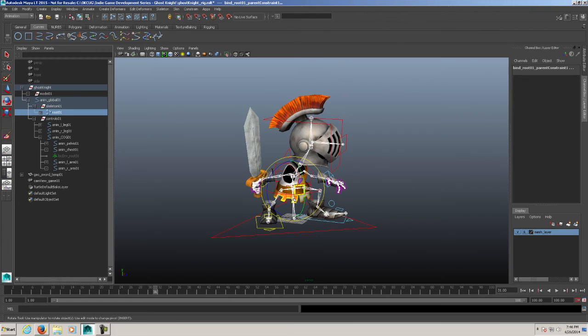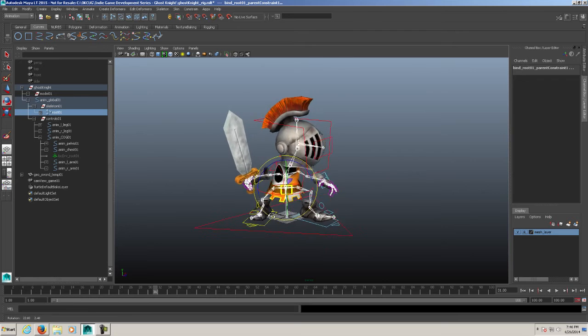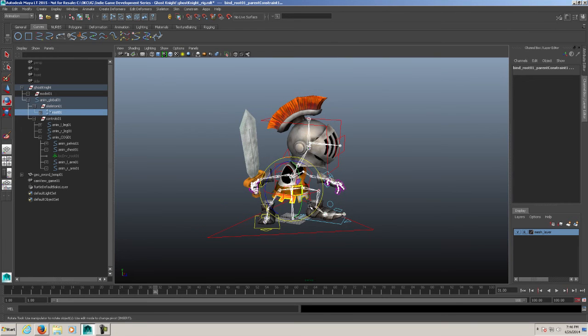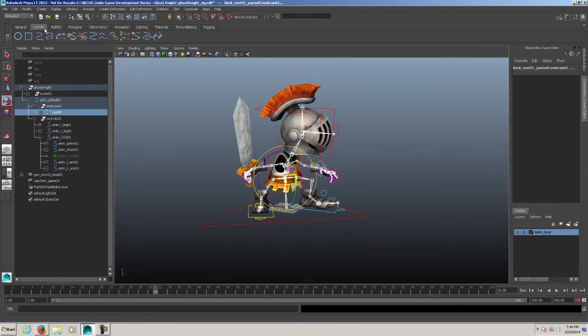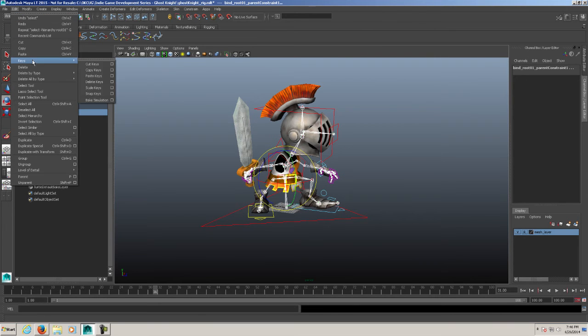The root's important because it establishes your origin so that when you bring it into something like Unity, Unity knows where the character's center is at all times, right? So that's why this root joint is here. It's not there because I just wanted to add it. There's a reason.